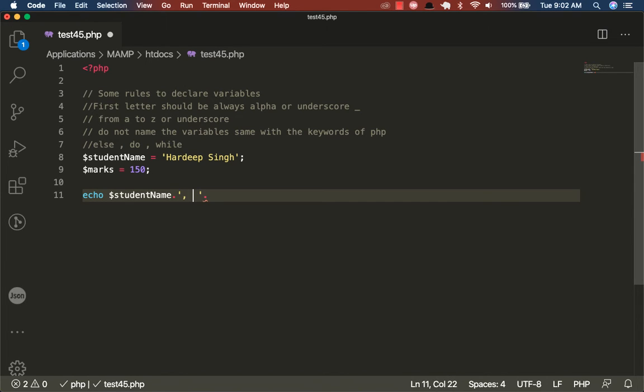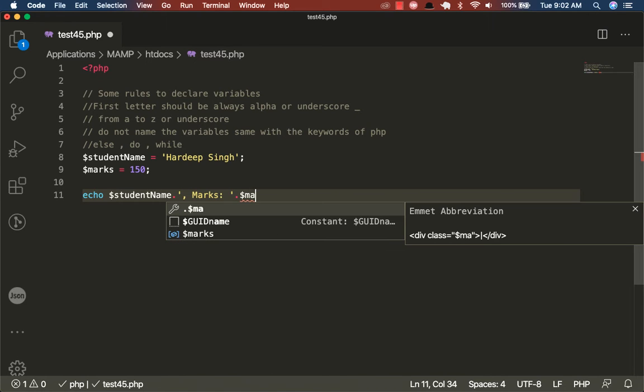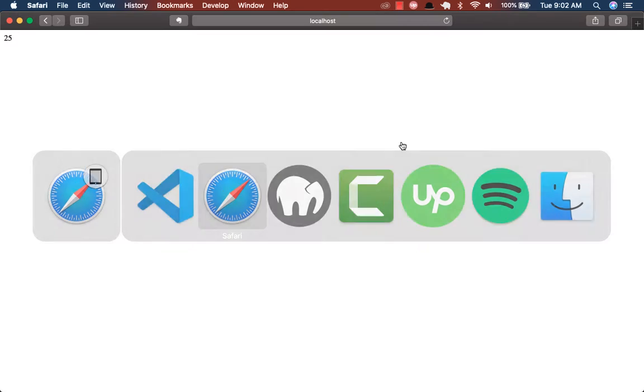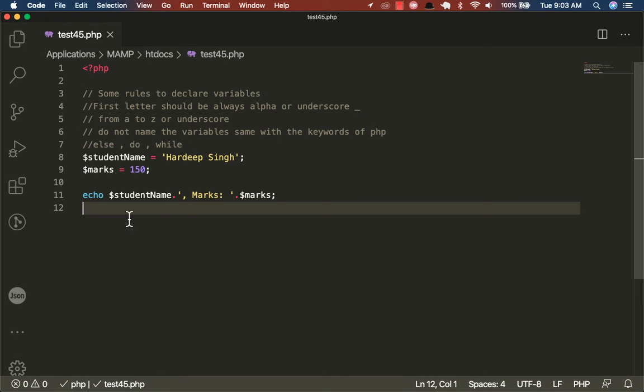I put a comma, just marks. Again, here is the concatenation operator. Then I put marks. Okay, that's it. Save it and refresh it. Now you can see Hardeep Singh marks 150.